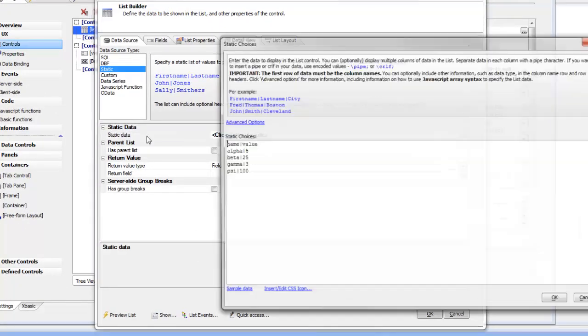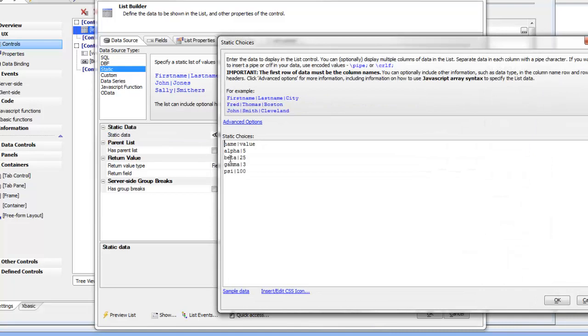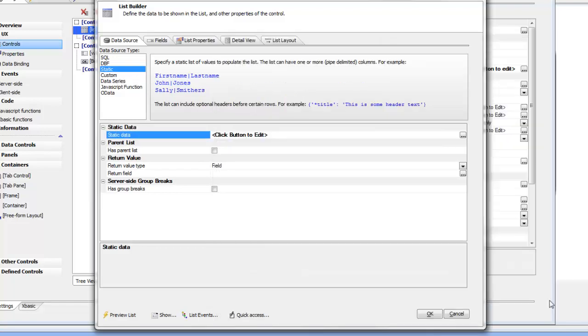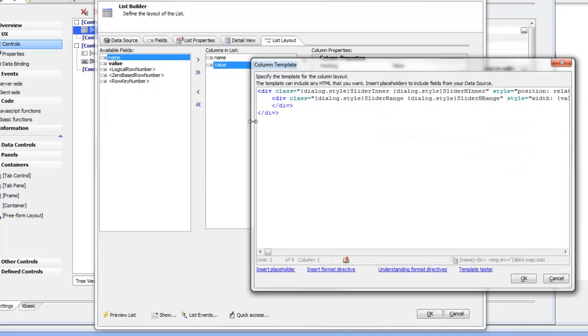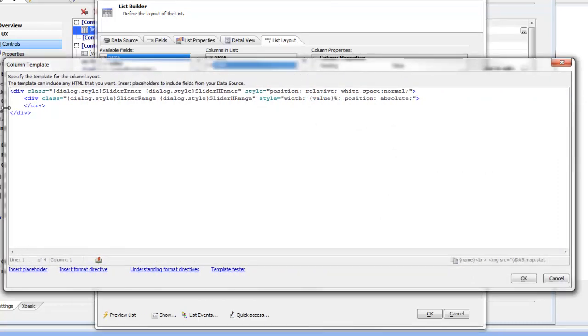So we'll switch back to design mode now, and when we look at the list data, we see that it's just a simple static list right now with two values, name and value. So there's the name and then there's the value, and then our list layout has those two columns selected. But for the value, we've defined a custom template over here. So if we go look in the value, we can see that we've got two divs, and we've used the styling from the built-in Alpha Anywhere slider control to style these divs.